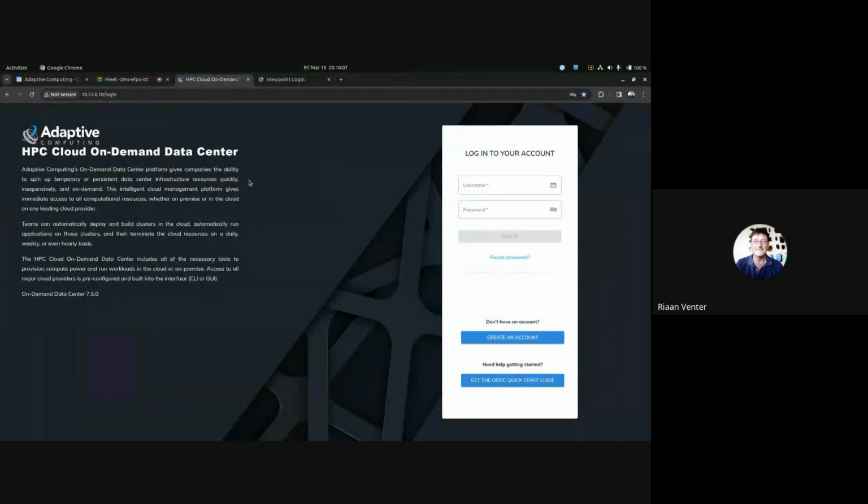So what you're seeing over here is my On-Demand Data Center user interface screen. It is an ODC VM that's actually stood up within our data center in Florida. And keep in mind, what you see over here is also available from a command line interface as well. We understand some users prefer a command line interface, so absolutely no problem. What you do over here is also available on a command line interface.